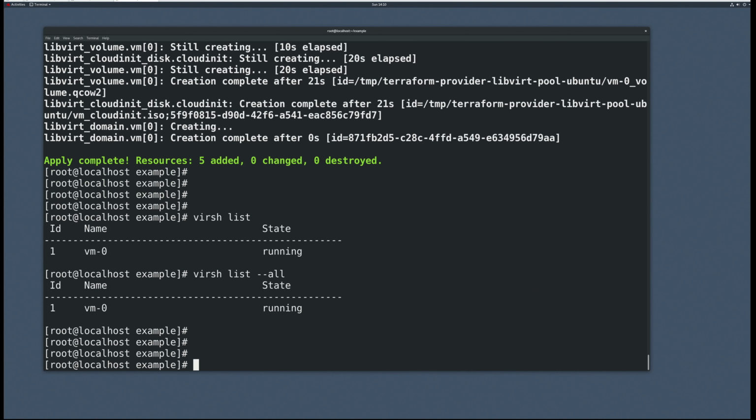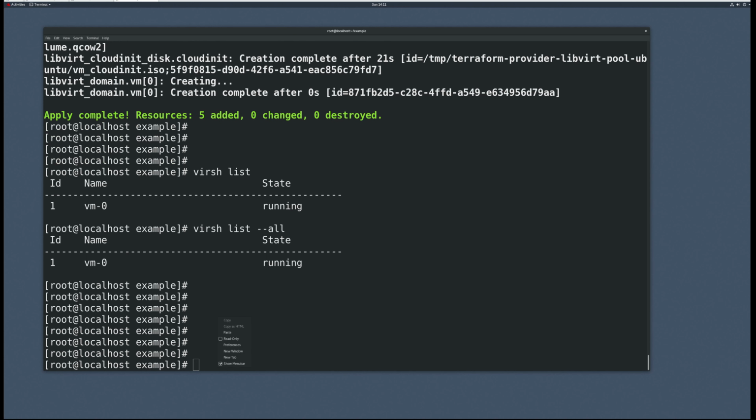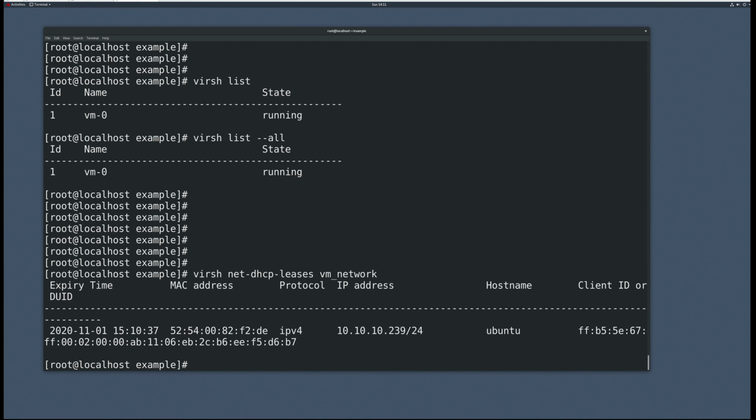So now, as I said earlier, I should be able to SSH inside this VM without the password, with developer as the user ID. But before that, I need the IP address of this VM. So how do I get that information? I will use this virsh command to get the IP address, net-dhcp-leases, which will give me the list of IP addresses on this VM, with the VM network being the network we created through the network configuration file. So there it is.